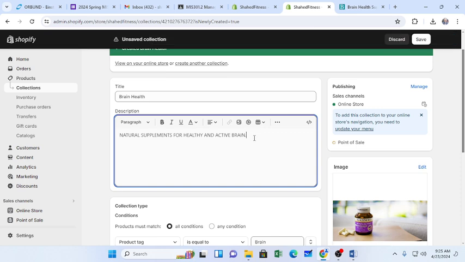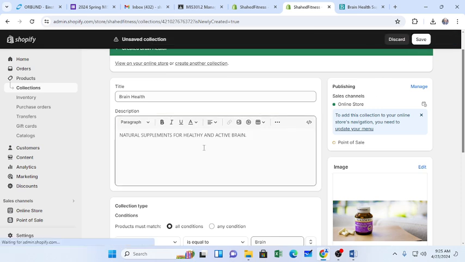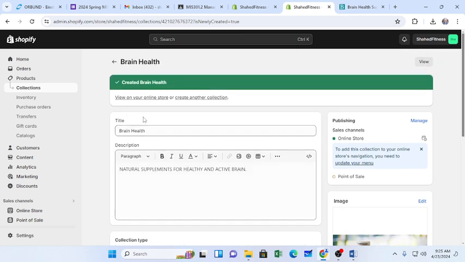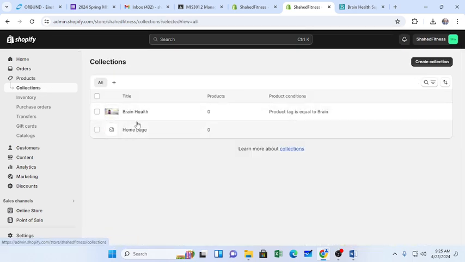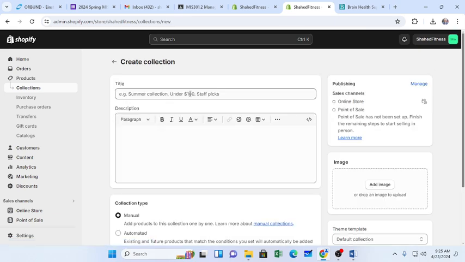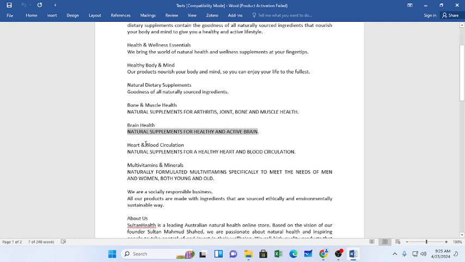Maybe I'll just put it here. Okay. All right, so this collection is done. If you go to collection, you can see now there's one more collection, okay? Now let's create all the four collections quickly. It doesn't take long. So let's say heart and blood circulation.